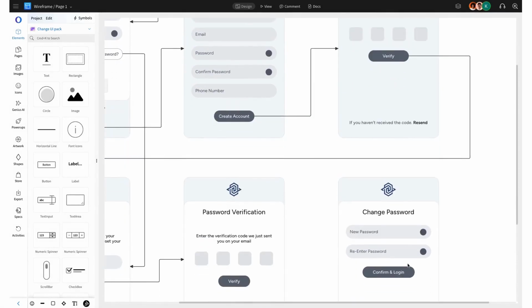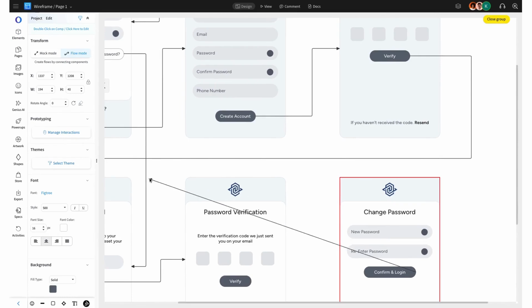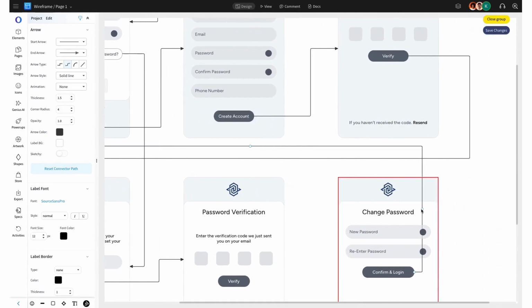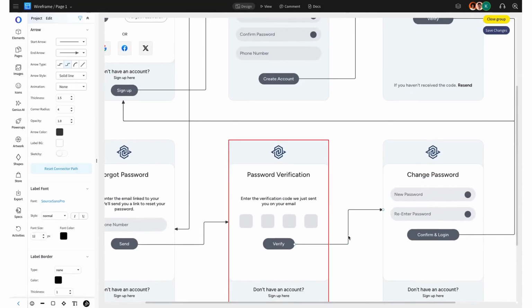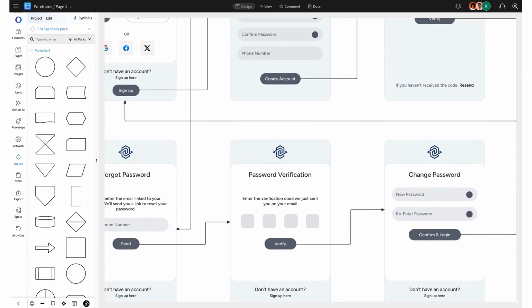For password resets, when users confirm their new password on the Change Password screen, they should be redirected back to Sign In. Use an arrow connector from the Confirm button to the Sign In screen. Similarly, after entering the verification code and clicking Verify, users should be directed to the Change Password screen. Link the Verify button to the Change Password page.